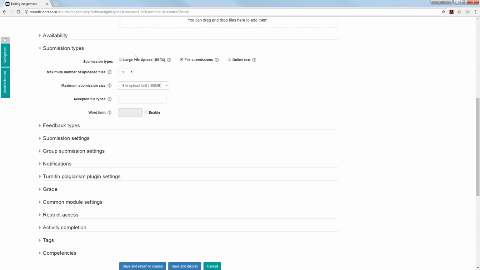Submission types allows you to choose what types of submission are coming into the unit. You have the new large file upload beta. This is submitting documents through Google Drive, but within the Moodle environment. File submissions goes directly into the Moodle framework, and this is capped to 100 megabytes. You can also choose to have online text where the student would type directly into the Moodle framework rather than maybe submitting a PDF or Word file.